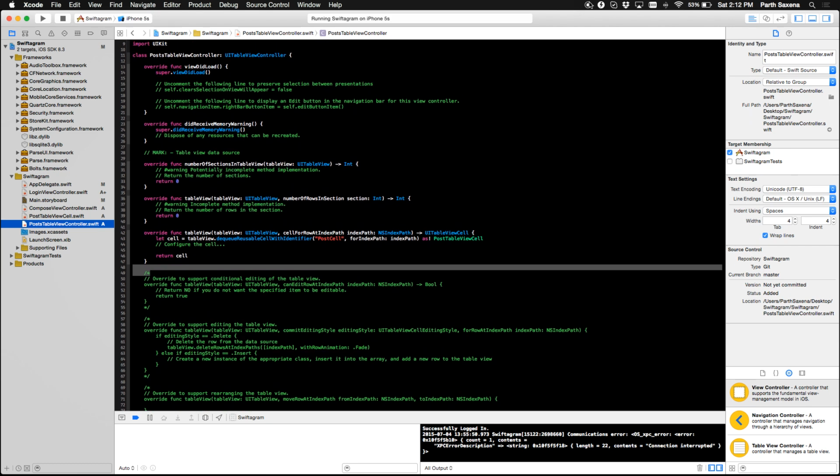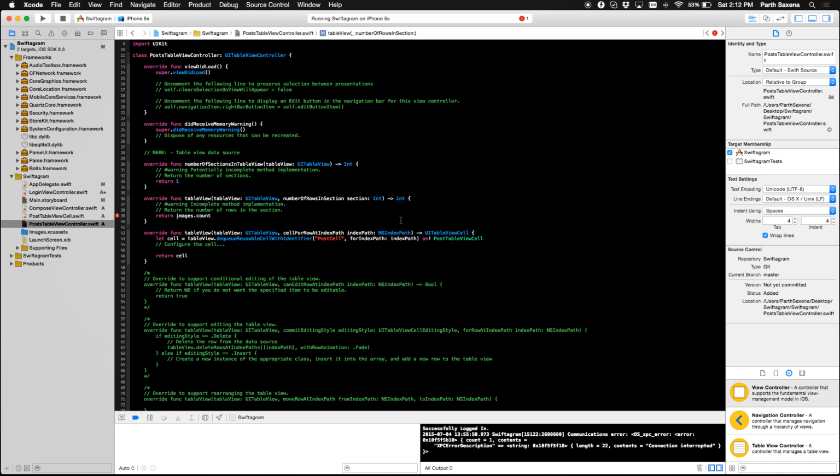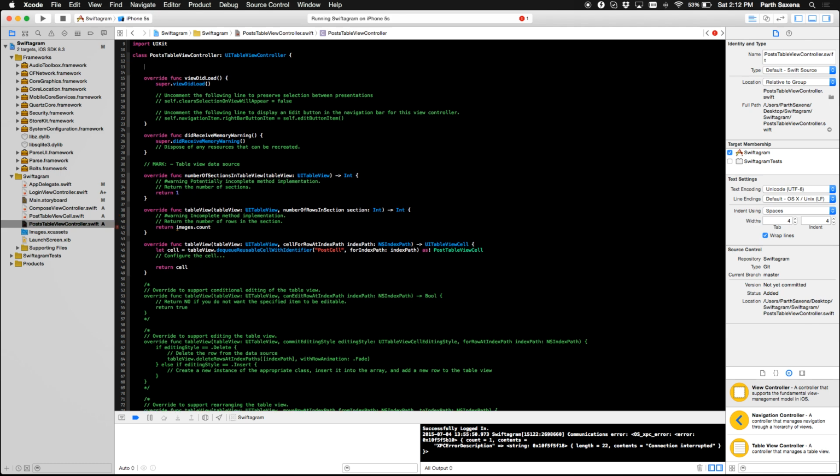So for the number of sections in table view, put 1, and then for the number of rows, do images dot count. That's going to be the array that will hold all the posts. But actually, we're going to have an images array that will hold all the images for each post. So do var images equals array of PFFile.